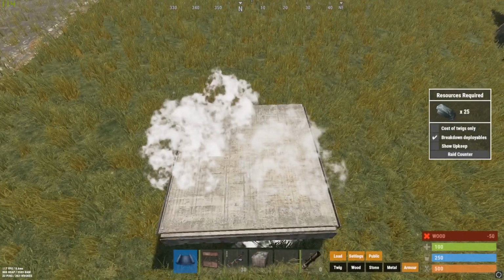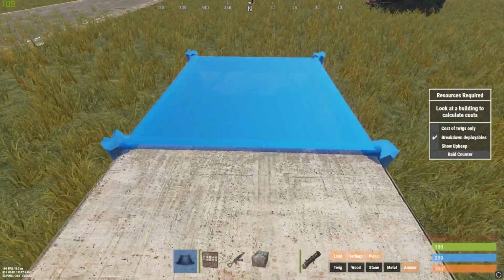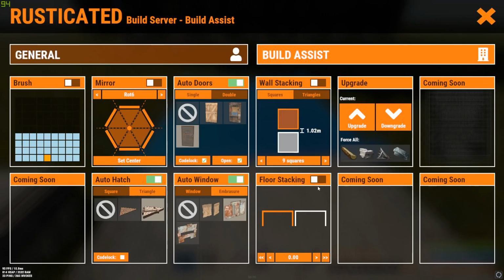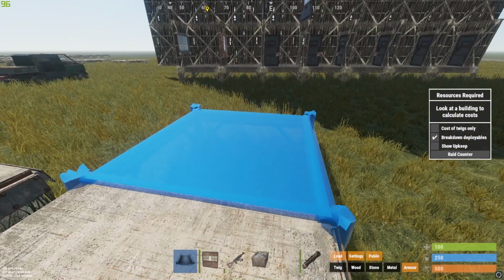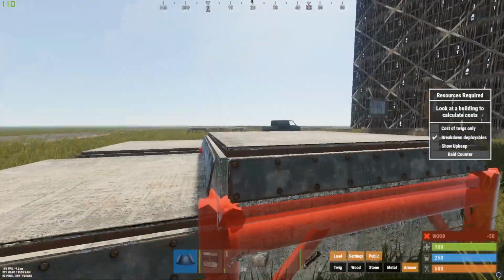So if I place a foundation, and then I turn this on up here, and then I place the next one, it goes off, it comes back automatically. The same thing with floor stacking. If we turn this on, you can adjust how tall you want the floor stack to be. So if I place my next foundation, you'll see it's raised.